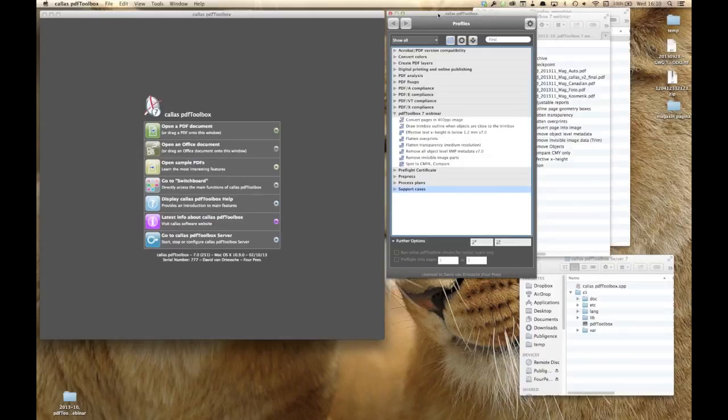If I launch pdfToolbox 7, the first thing I want to talk about is what we call a checkpoint, which is actually a way to enable manual operations, manual inspection, and manual fixing in an automated workflow.